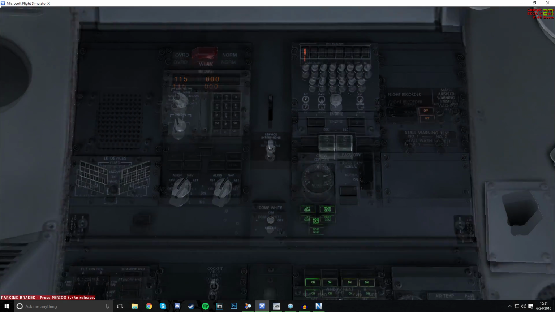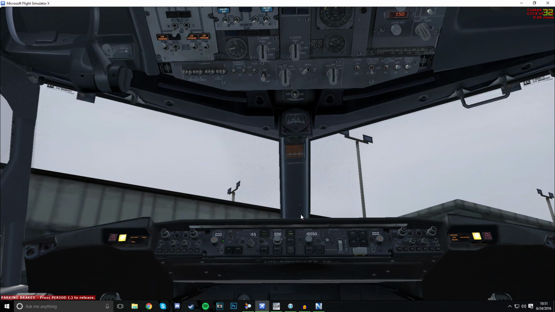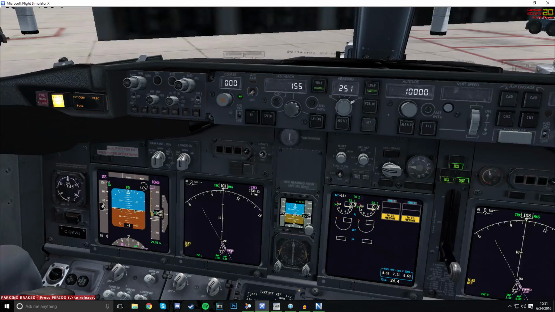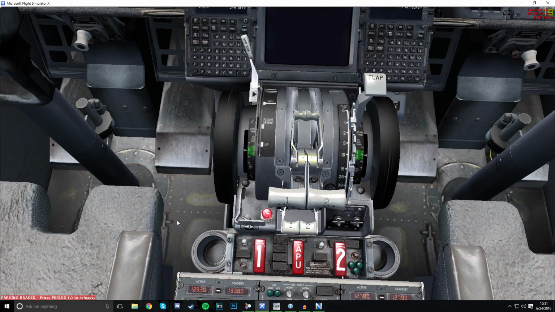So, pre-flight checklist: oxygen tested 100%. Navigation transfer and display switches: normal, auto. Window heat on. Pressurization mode selector: auto. Flight instruments: heading 251 for takeoff. Altimeter 2996. Parking brake set. Engine start levers cut off. Pre-flight checklist complete.